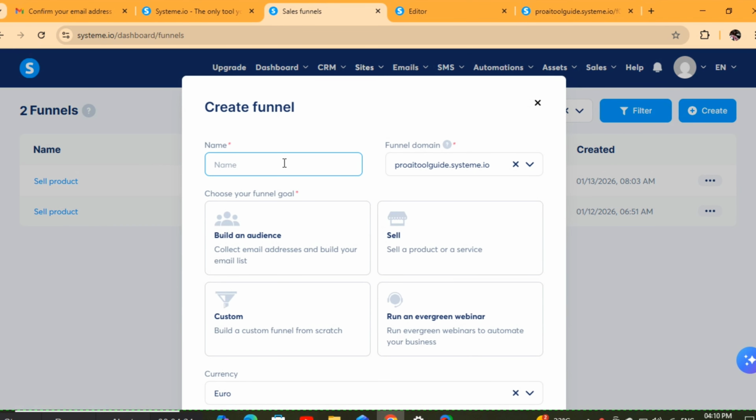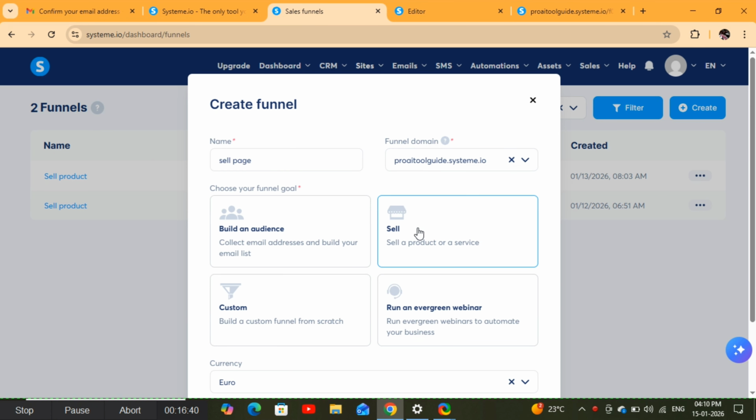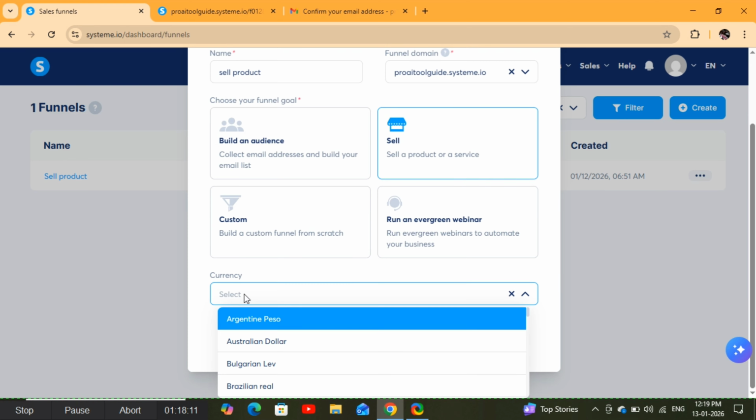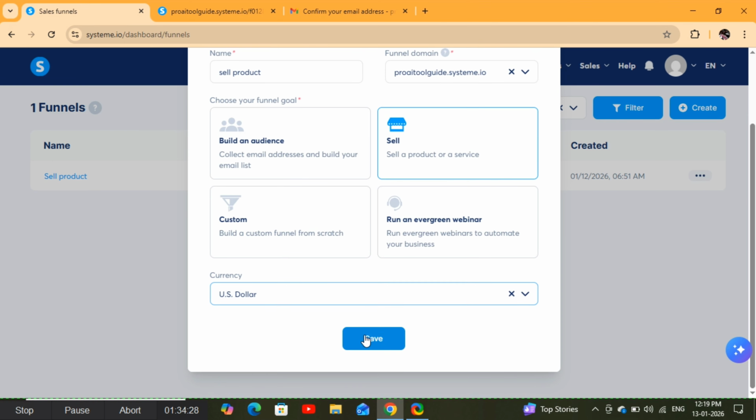First, give your funnel a name. I'll call mine Sales Page. For the domain, you can connect your own or use the default one. Now, you need to choose your goal. Since I'm creating a demo page to sell affiliate products from ClickBank or Digistore24, I'm going to select Sell. For the currency, I'll switch it from Euro to US dollar, but feel free to keep it in Euro if that works for you. Then, hit Save.